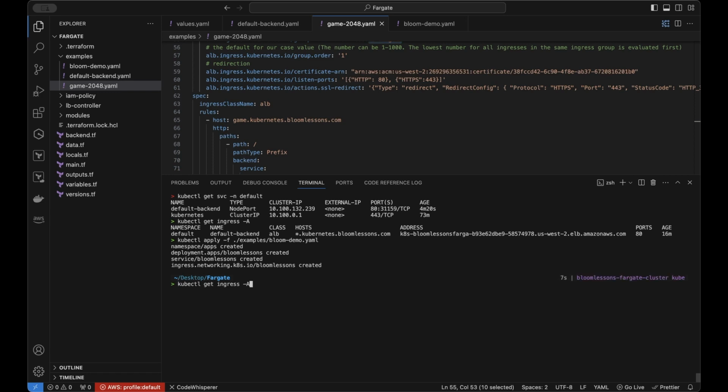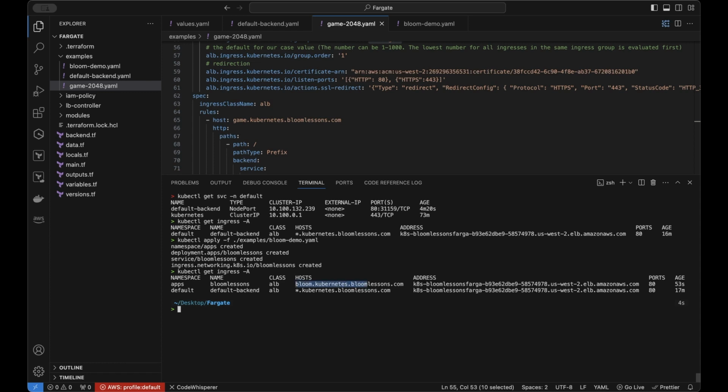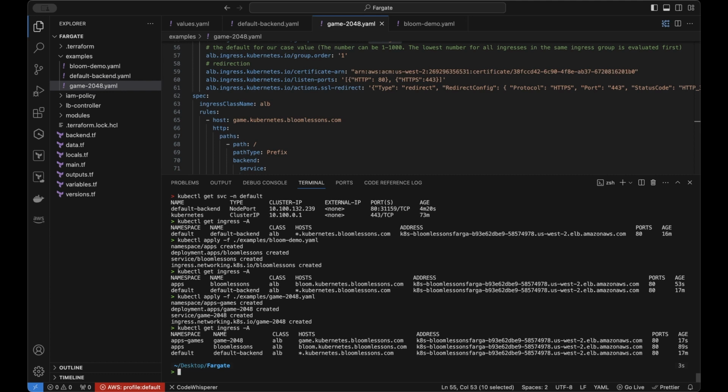We can check all ingresses to just confirm it has been created. It has been added right here. Let's create the third one, which will be the game. So let's just check here again. All ingresses in all namespaces. Now we have 3 and all of them are sharing this load balancer.